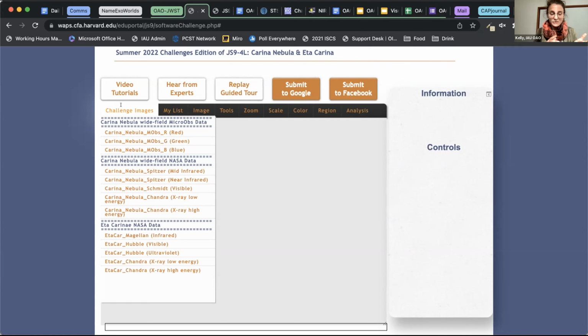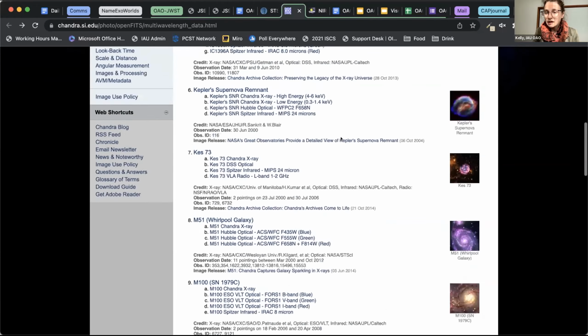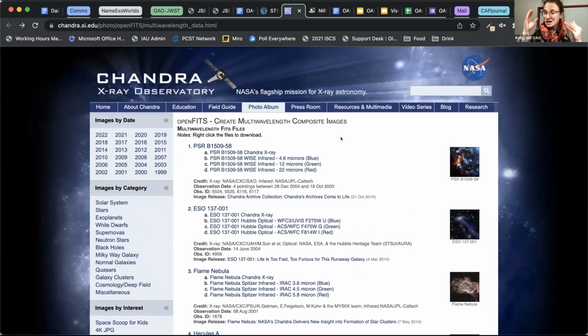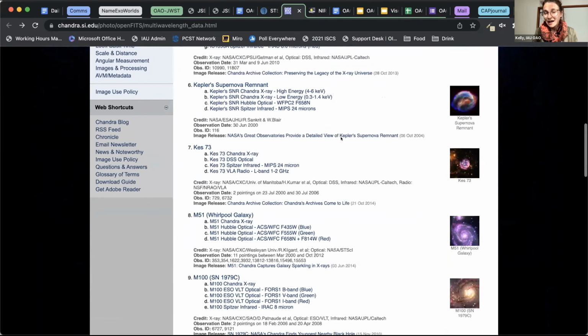Right, so we have our challenge images, but we can also get images from other places too. We can open up other images in here as well, and there's a number of different places to get those from. Madi introduced a couple. I'm just going to point out a couple more. So there's also the Chandra photo album, which is another curated list. What's great about this list is it's not a ton of images, but it does have a bunch of really great, interesting objects to look at.